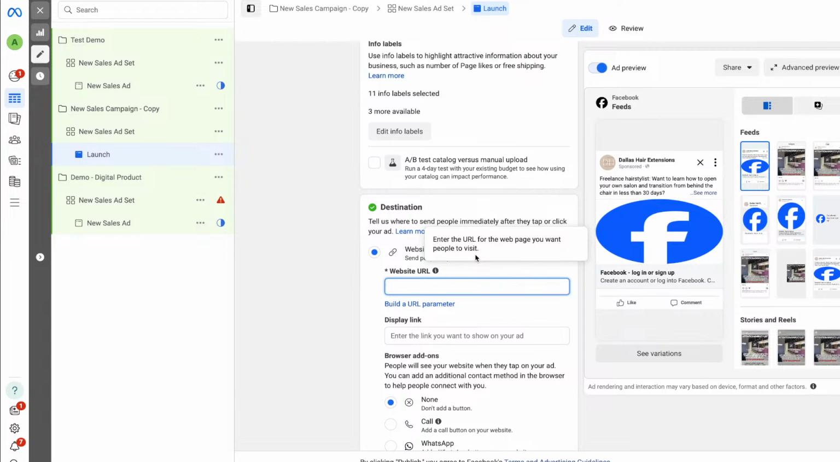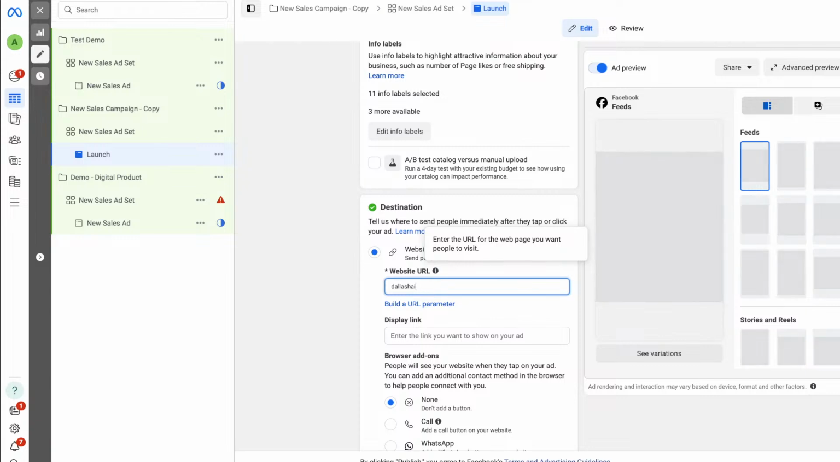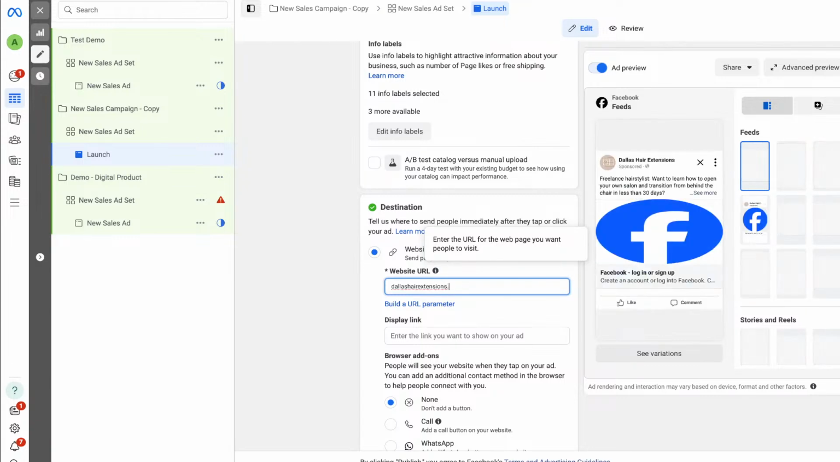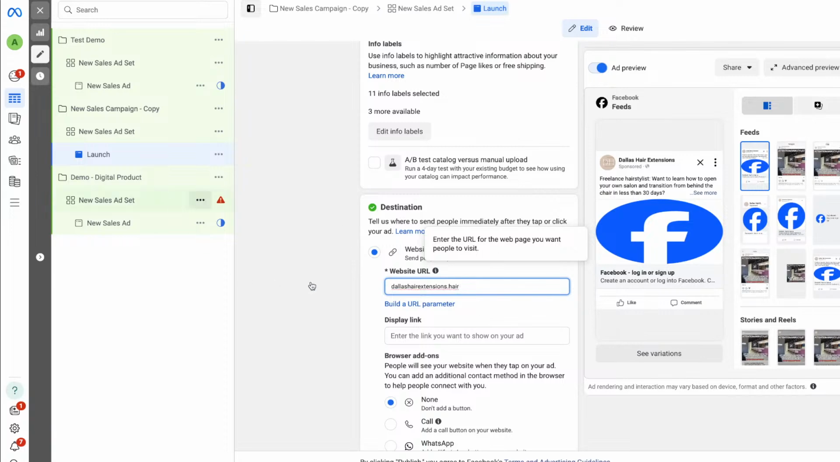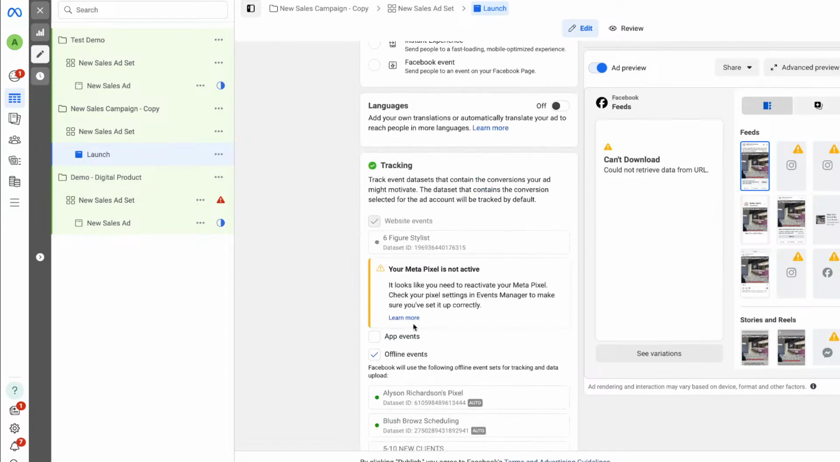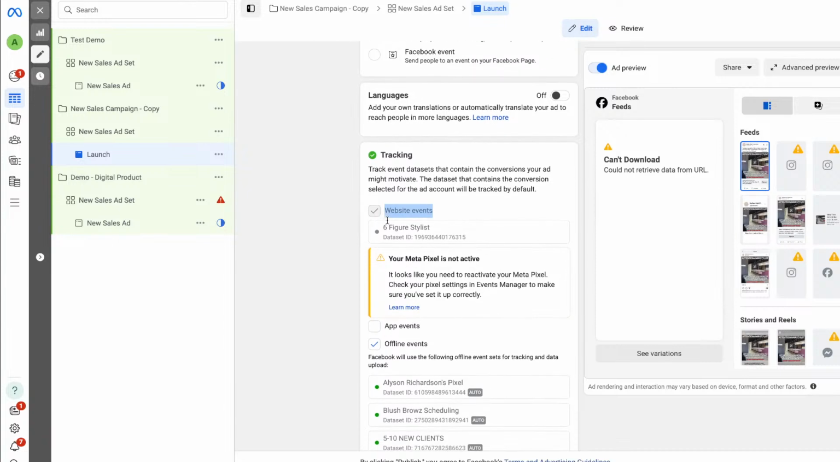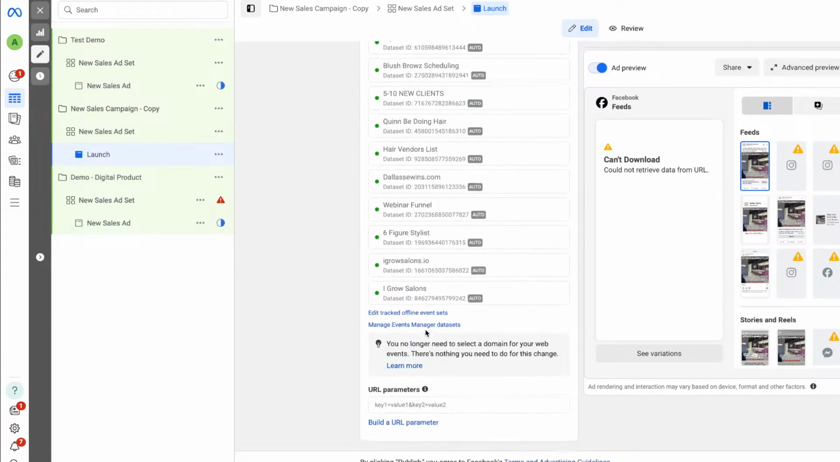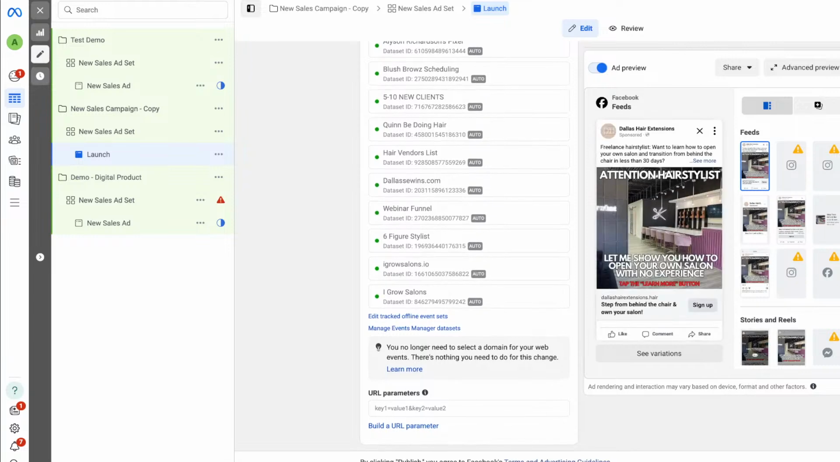And for this example, how do I want to do this? I'll just go Dallas. This is just an example URL, just so I can show you what this would be looking like. And you will make sure that your pixel is turned on. This should be green. I don't know why it's not. Then you hit publish. Now you have your first ad up and running.